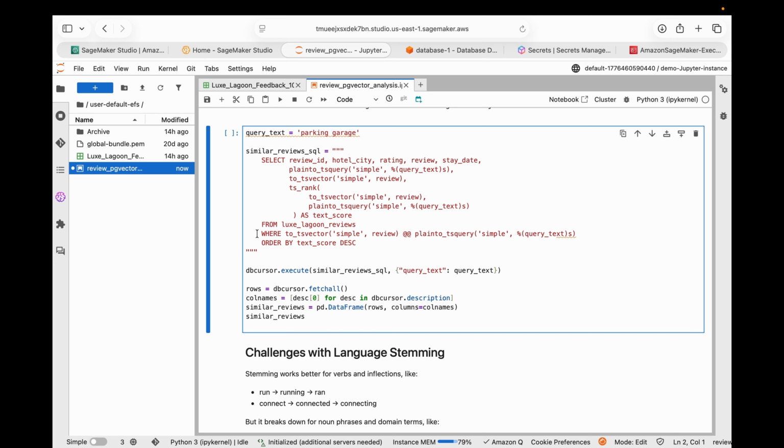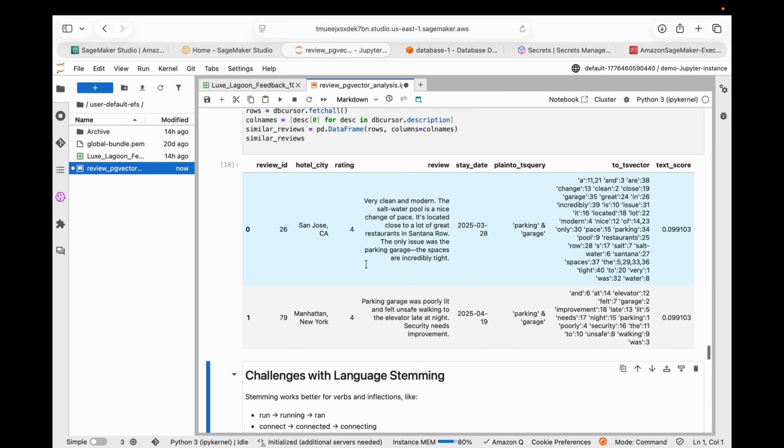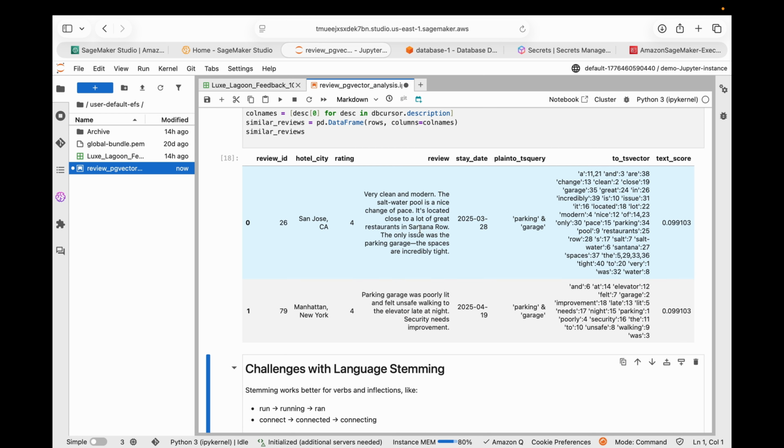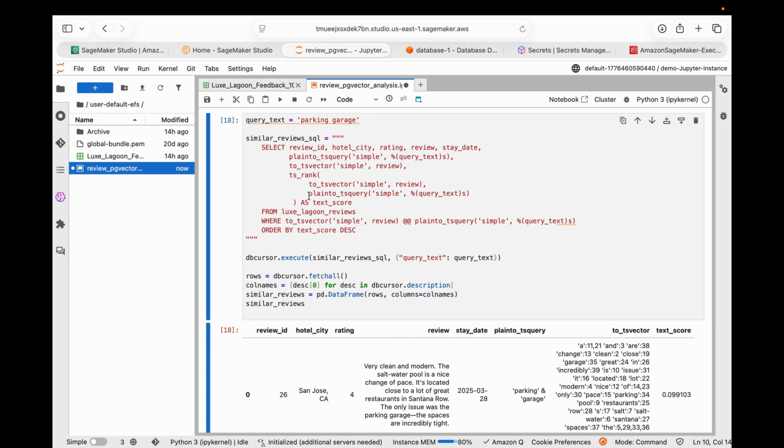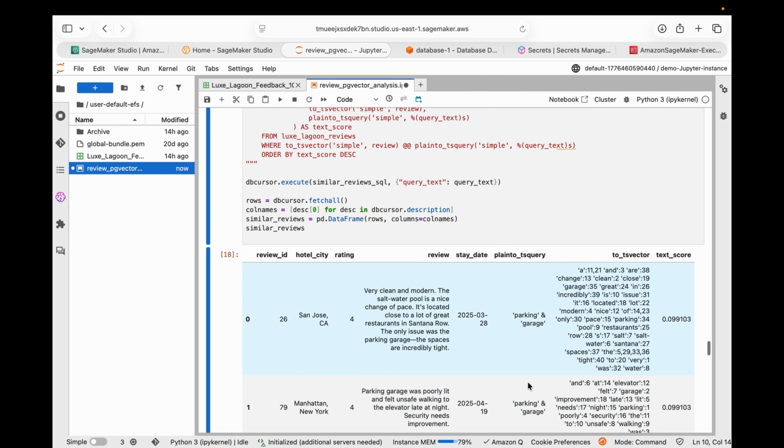And then we will filter the results based on a keyword search match. Here, this expression means that there is a match between the query text and the review. So let's run this. And as you can see, for parking and garage, we have these two reviews. I see the parking garage here and I see parking garage here. Now, one thing to note is that when we use this plainto_tsquery, it adds both these words using an AND operator, meaning it looks for both words in the review.